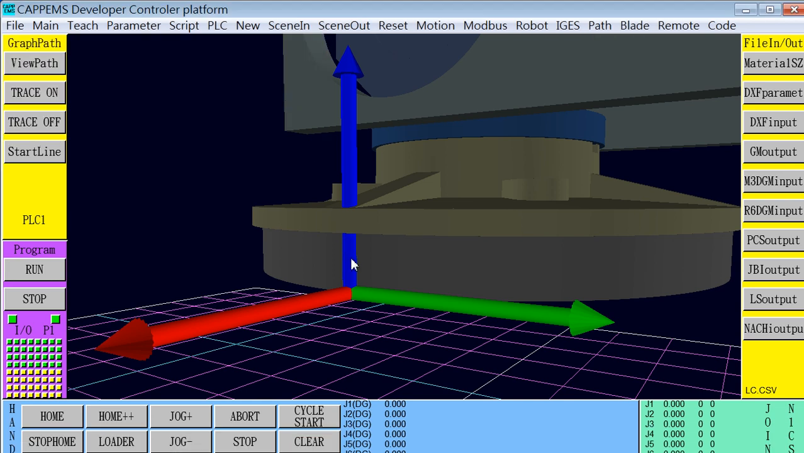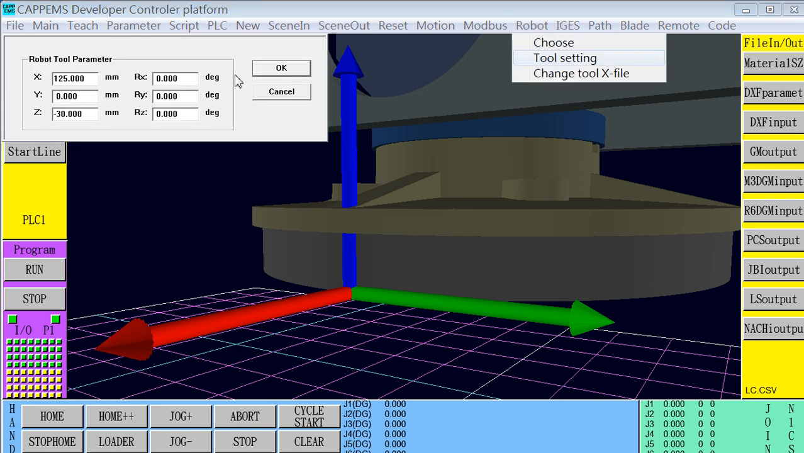So the conclusion is the TCP point is not necessarily located at the lowest point or the center of the tool. The TCP point, the tool contact point, can be located anywhere on the tool, defined by the X, Y, Z, RX, RY, RZ 6 parameters.